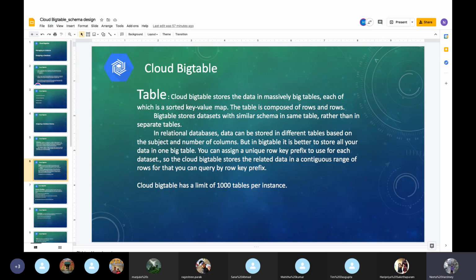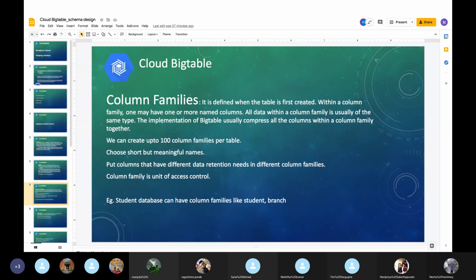And multiple tables of different sizes can create imbalance in workload sharing. Cloud Bigtable has a limit of 1,000 tables per instance. One instance can hold up to 1,000 tables, not more than that. So a table in Bigtable has some components: column families, columns, row keys, and cells.